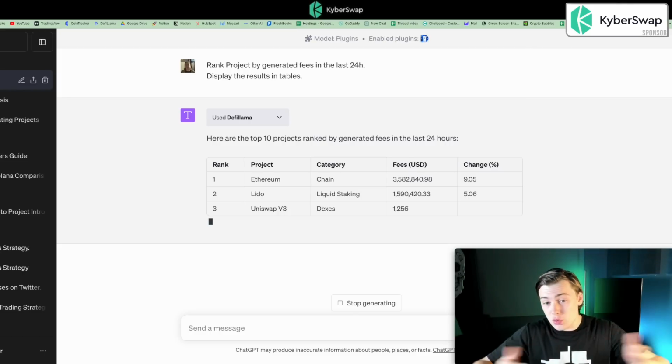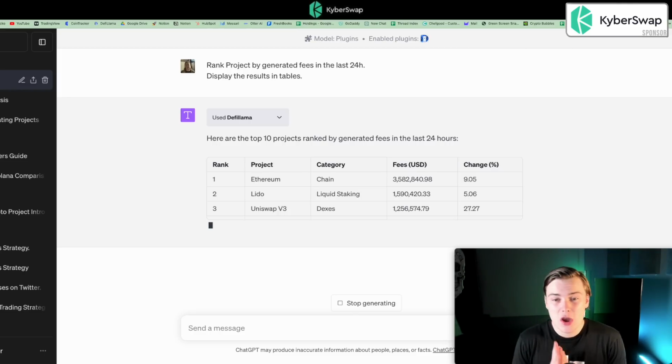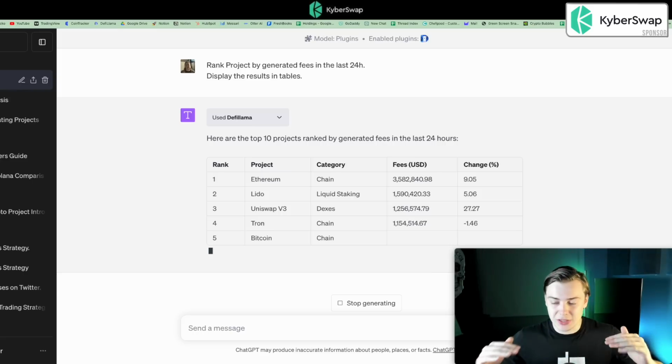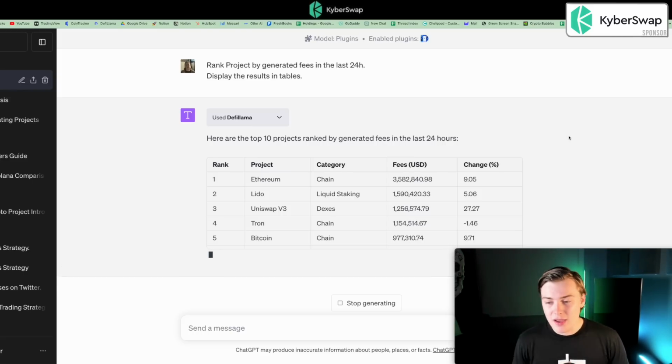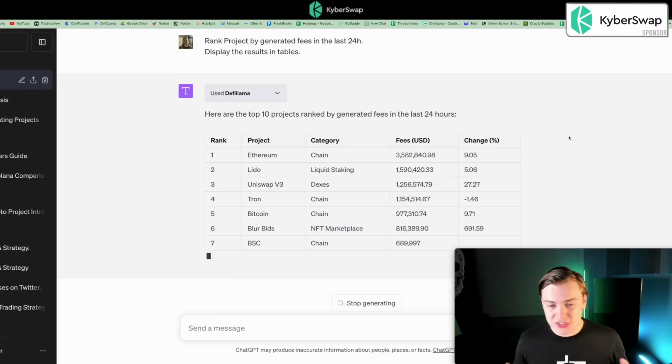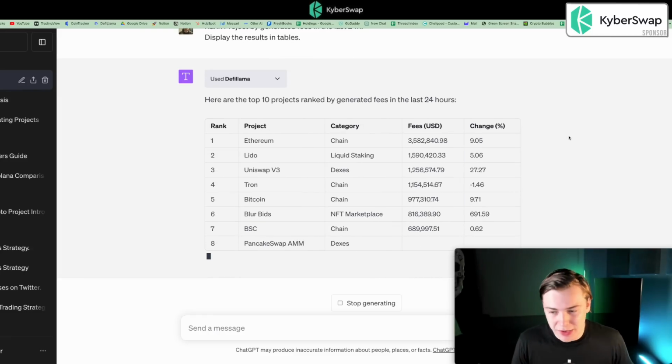You'll now see in front of you the top 10 projects ranked by generated fees in the last 24 hours is starting to populate. ChatGPT can sometimes take a few minutes to populate data because it's still relatively slow, but just a little bit of patience and the data will populate right in front of you.